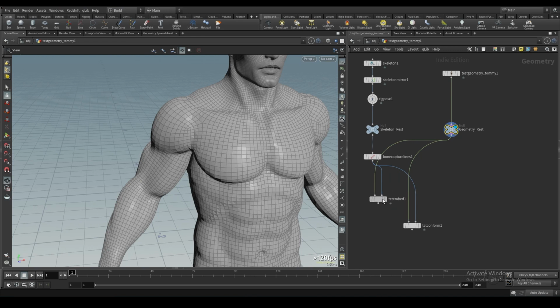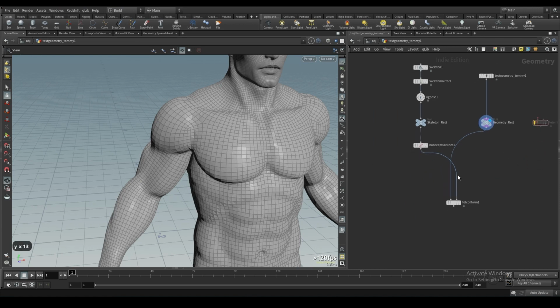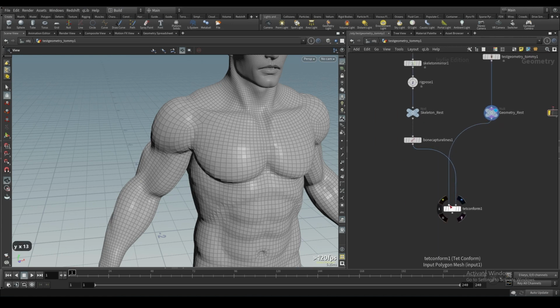So we'll bring this tet embed over here. I'm going to disable it and hold Y to cut the wires from it so it's not getting in the way of anything. And then we'll plug the first input of our tet conform into the rest geometry and the second input into our bone capture lines, just like we did for the tet embed.